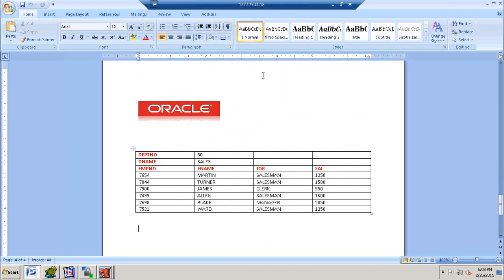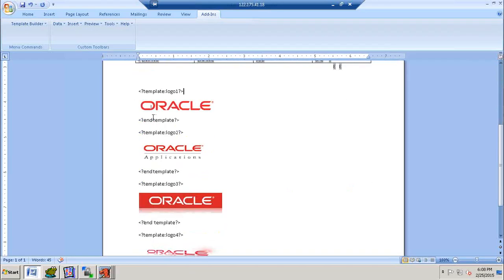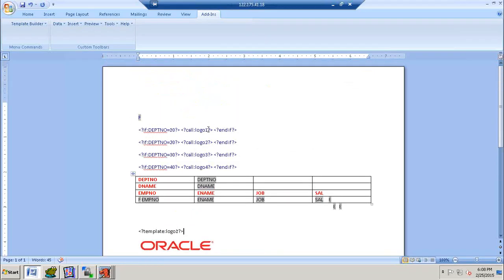Clear? So it's a very important question. Definitely people ask this question. So this is my requirement: I want to display the image with different departments. So how can you achieve the requirement using an if condition? First of all, we specify all the logos, and we specify each and every logo name, and next we run it. Clear?